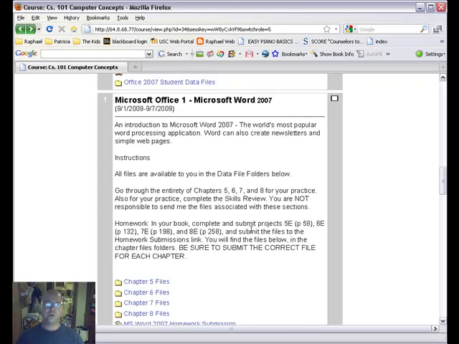The instructions for you are to go through the chapter in your book for practice, and most of the files in each one of these folders are actually for practice. And so you can go ahead and practice any which way you want until you're comfortable with the concepts in the chapter. And then what you're going to do is you're going to do your homework. And the homework will be, as you see over here, where it says homework. And for instance, for Microsoft Word, you will submit Project 5E, that's at the end of Chapter 5, Project 5E on page 58, 6E on page 52, 7E on page 198, and 8E on page 258.